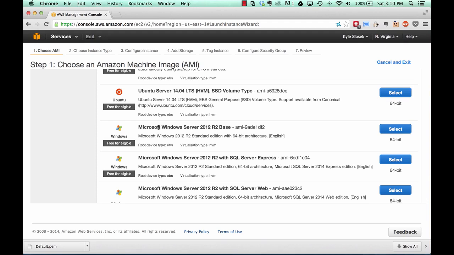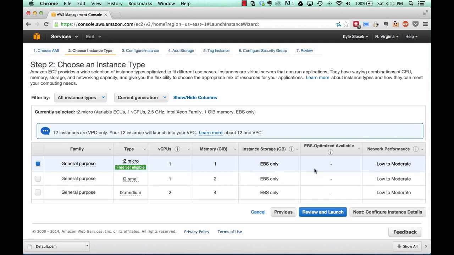I just want you to note that anything that says free tier eligible means that if you're a brand new customer to EC2, to Amazon AWS, they have this free tier for a lot of their services. For EC2, you get a couple hundred hours of compute time per month free for a year. So it's a great way to get started in cloud-based lab environments. Let's go ahead and select this one, and we're going to choose a T2 Micro just because it's the smallest and cheapest one. You can see that it comes with one CPU at about 2.5 gigahertz.